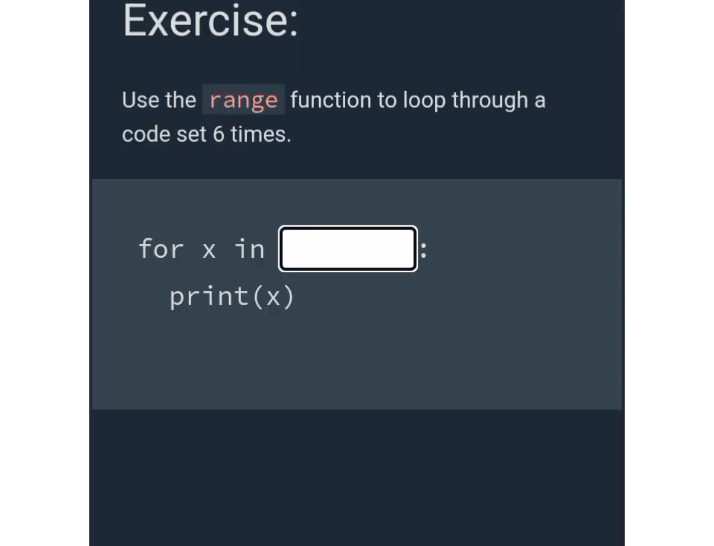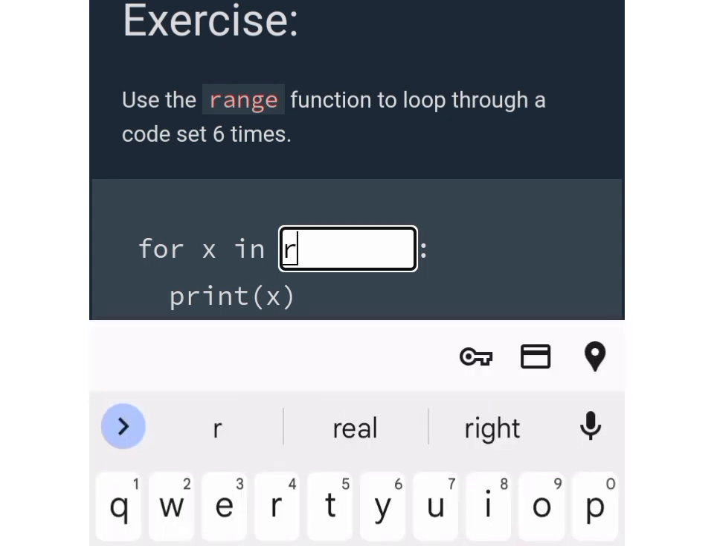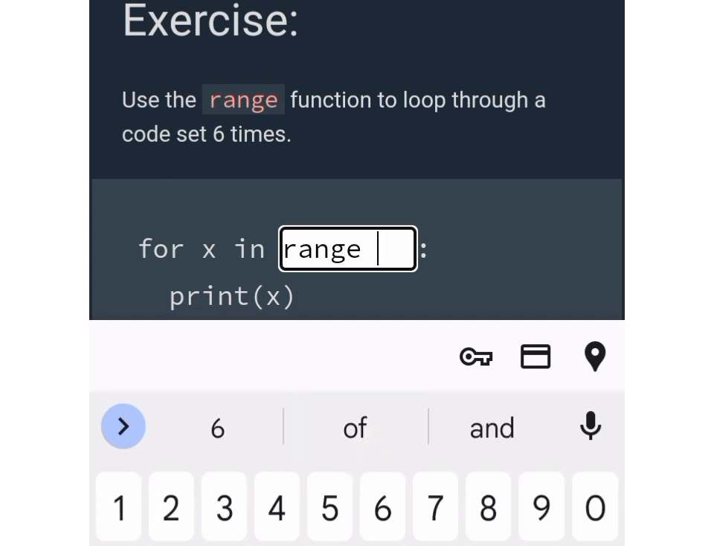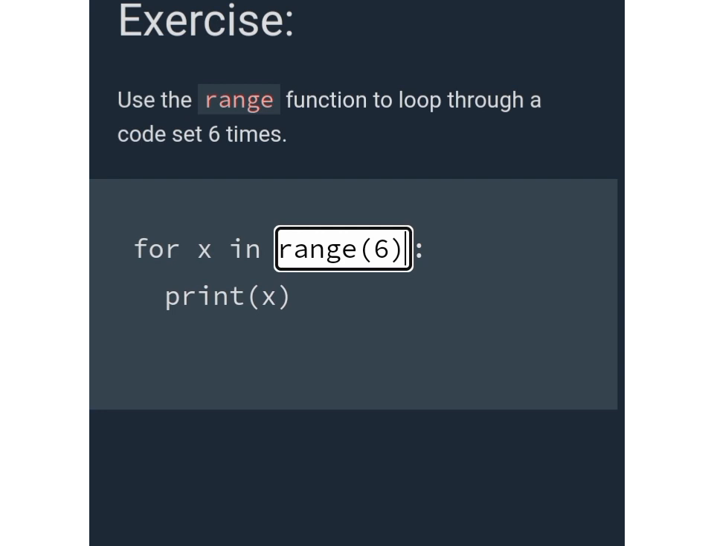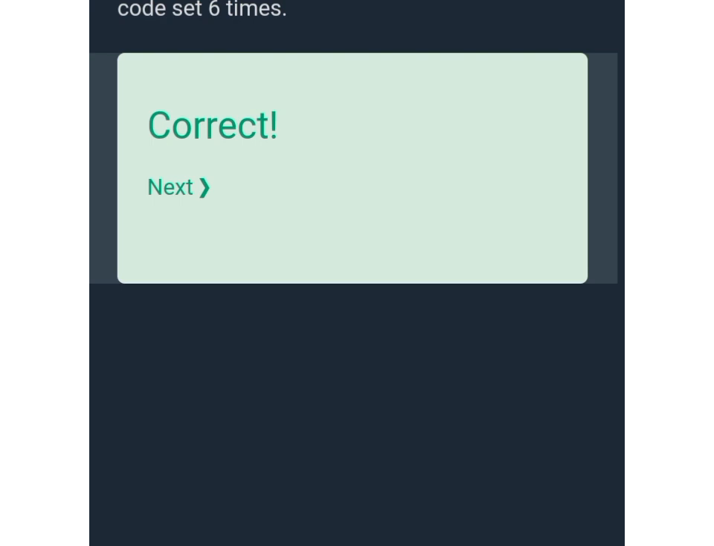Now we say use the range function to loop through a code set of 6 items. So we have a range with 6 items. Now how can we do this? Use the range function in order to loop through these 6 items. So for x in what? In range, which is 6. For x in range 6, in brackets, we print x. So let's submit. This is also correct.